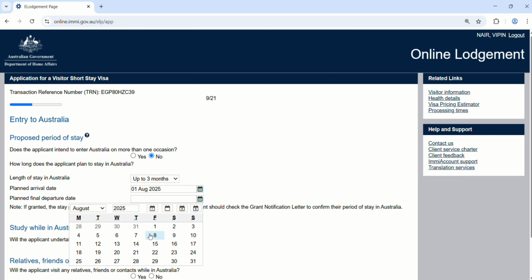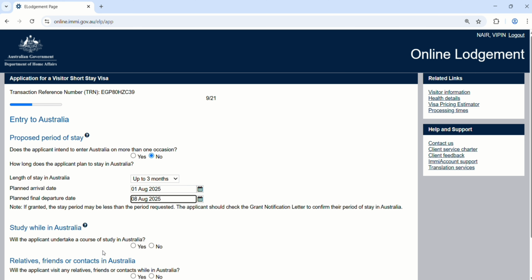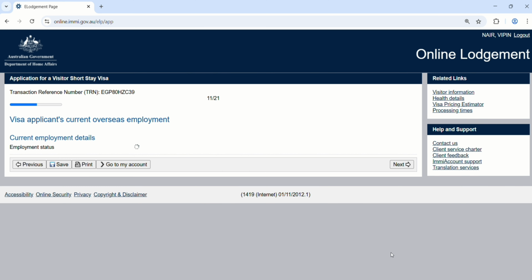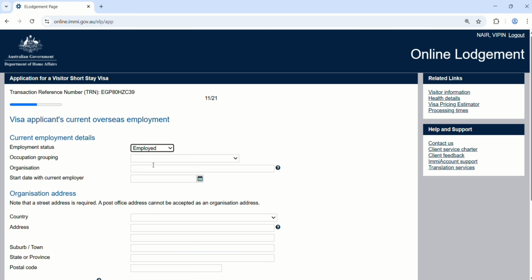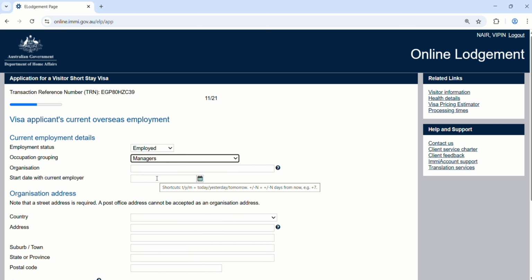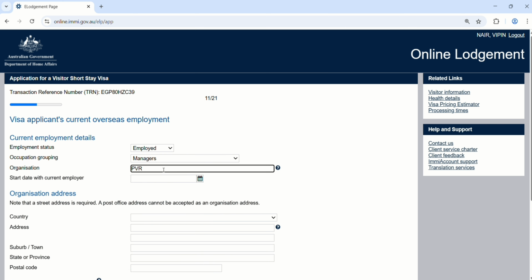Studying while in Australia: will the applicant undertake a course of study in Australia? That is possible on a tourist visa. You can take short-term courses also. That's why they're asking. If you are taking some courses, you can mention yes, or else no. And here are our employment details. What kind of employment you are doing, your profession, organization, organization address, contact number, and email ID, everything you have to mention here.